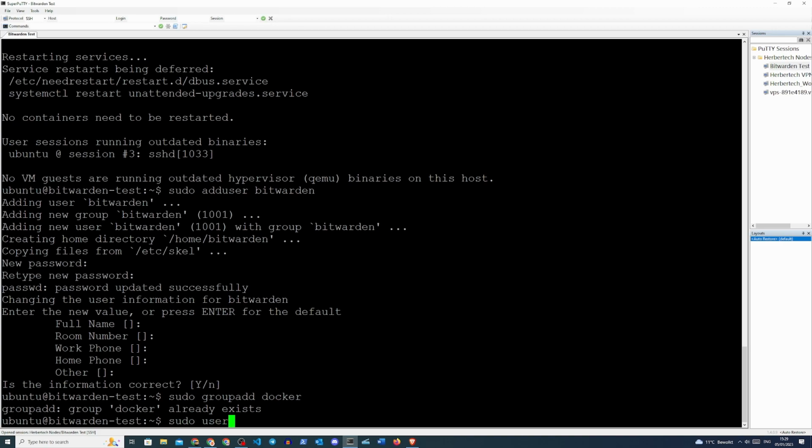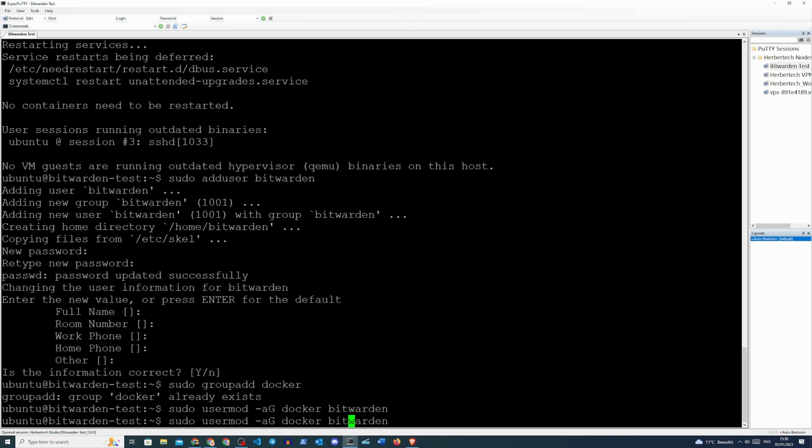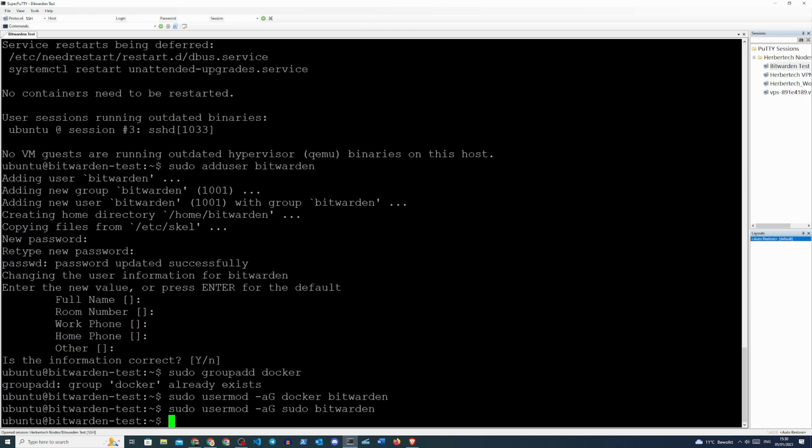And then the next thing we'll need to do is add our bitwarden user to the group, sudo usermod -aG docker bitwarden. And then also what I like to do is add it to the sudo group because it's going to make our installation a lot easier for now. And then we'll create a new directory with sudo mkdir /opt/bitwarden, which is where we will be installing Bitwarden into.